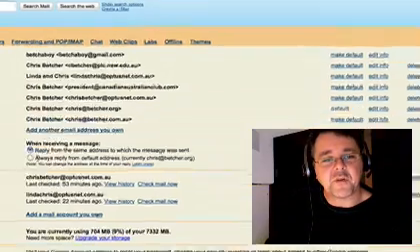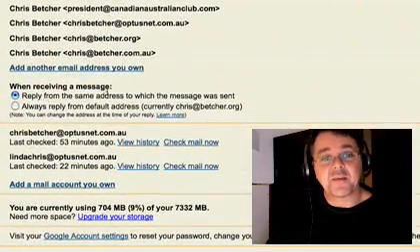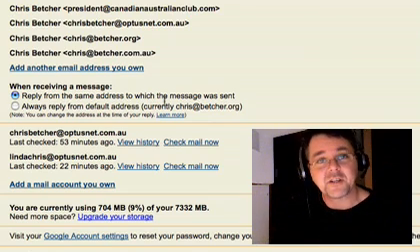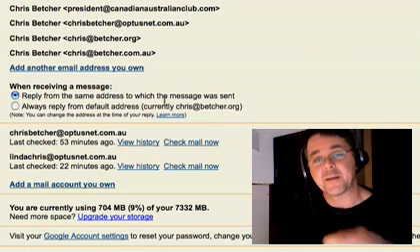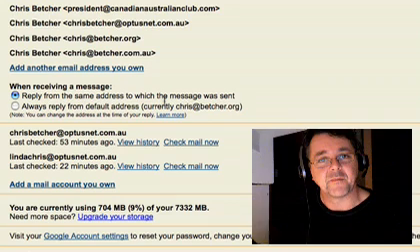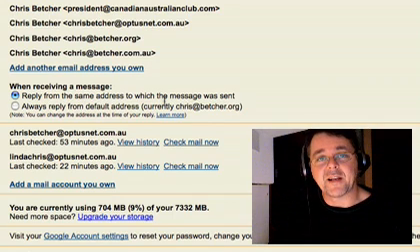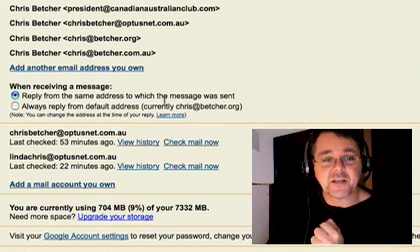And I just want to draw your attention to this down here that says, when receiving a message, you have two options. One is to reply from the same address to which the message was sent. In other words, if it comes in on a Gmail account, it goes out on the Gmail account. If it comes in on the work account, it goes out on the work account. You might like to set it up like that so you don't have to think about this. It just automatically goes out. And of course you can override that at any time. You can always switch it at the last minute as it goes out.